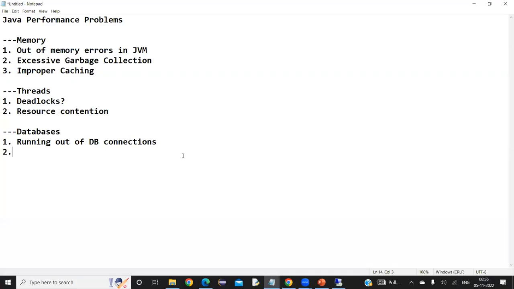And coming to running out of DB connections, they can happen just because of slow DB calls. Slow DB calls is different from high load SQL statements, okay? Slow DB calls can also be because of connection problems, connection drops, connection leaks. Okay, when I say connection leaks, no one is going to talk about connection leaks. You know what is a connection leak?